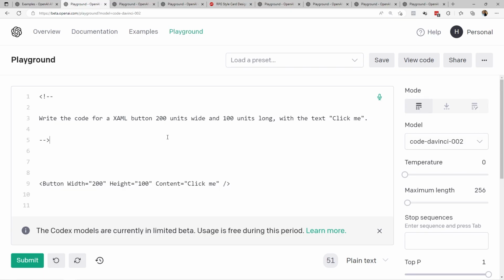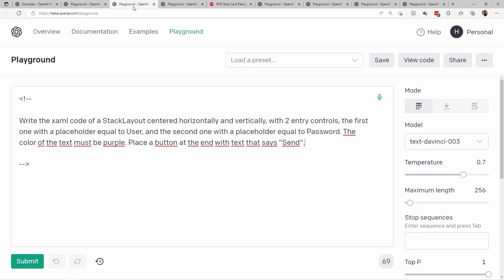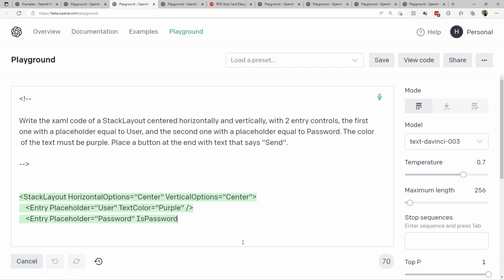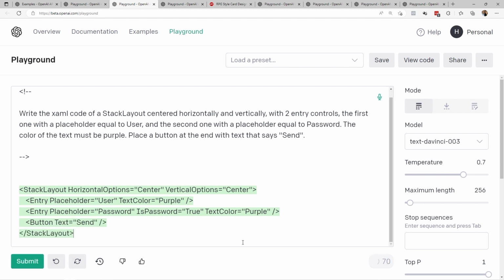Let's see if the model is able to create code not only for a control, but for a layout with controls inside. I will indicate that I want a stack layout centered horizontally and vertically, with some controls that simulate a form, like a couple of entry controls and a button. When the instruction is sent, the necessary XAML code is created to build the stack layout with the controls inside, as we have specified. Again, we can copy and paste the resulting code in Visual Studio to see the result in the emulator.